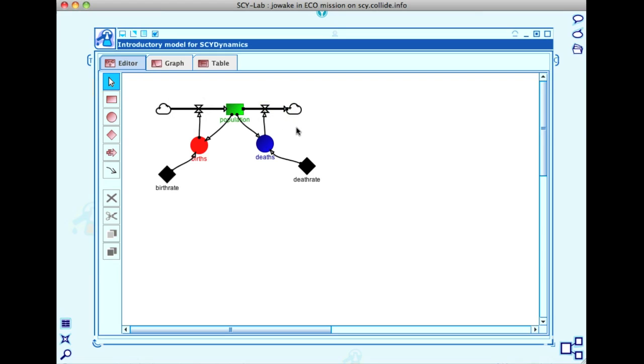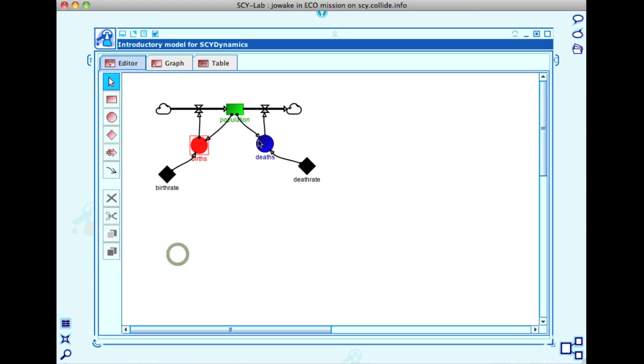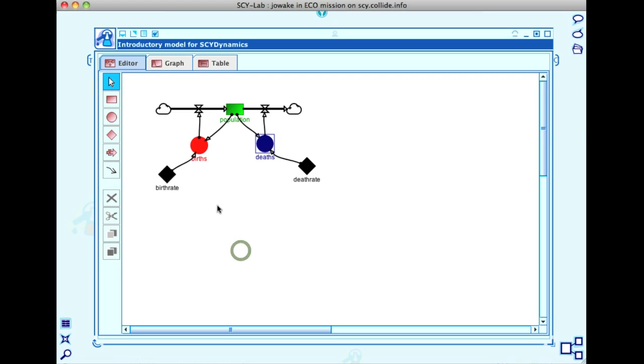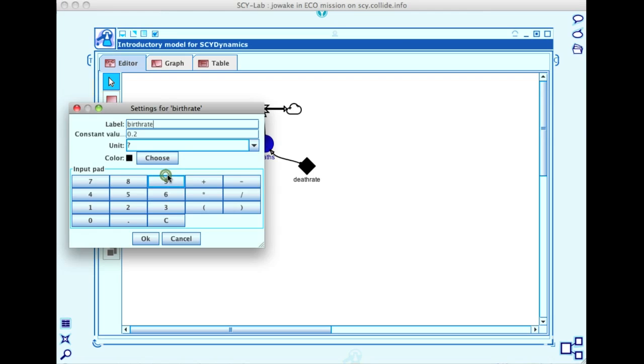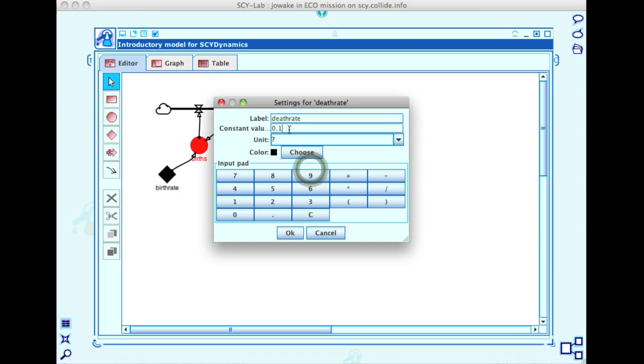The auxiliaries, births and deaths, flow into and out of the population. Births contains the expression population times birth rate, and deaths contains the expression population times death rate. The constants birth rate and death rate have been set to 0.2 and 0.1 respectively.